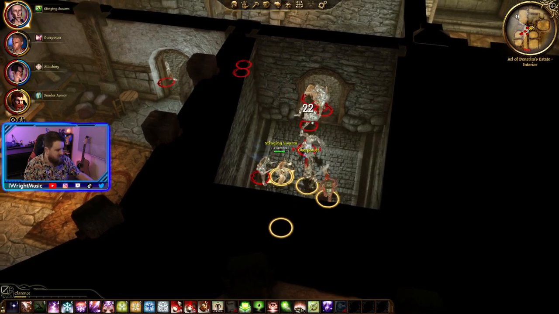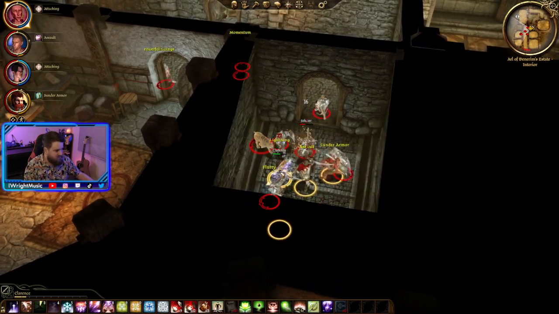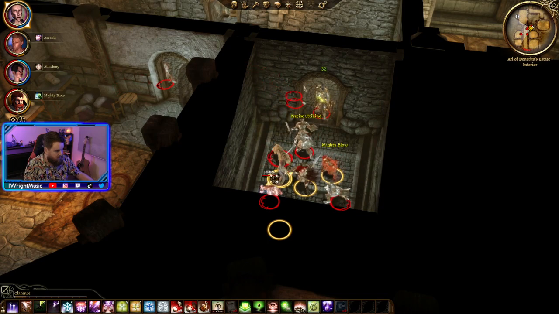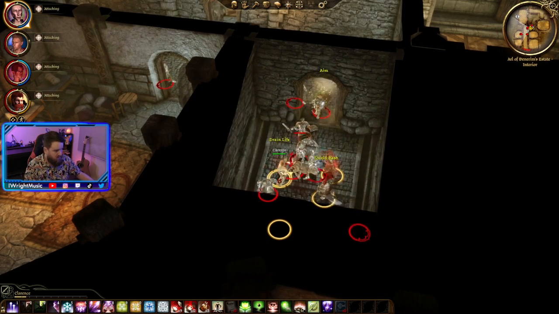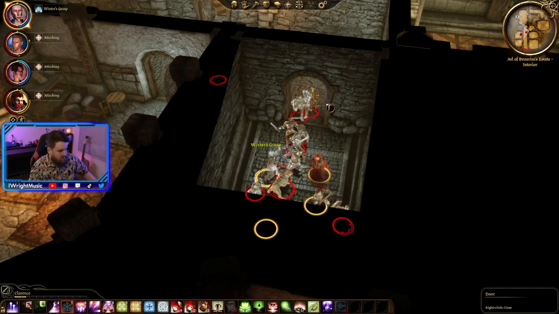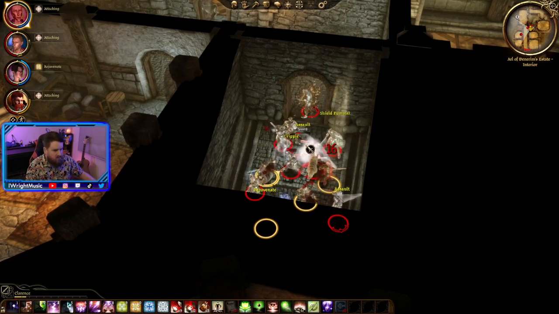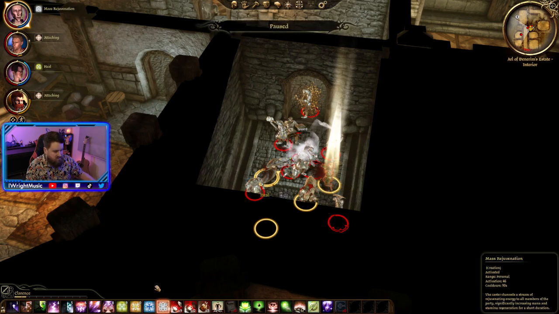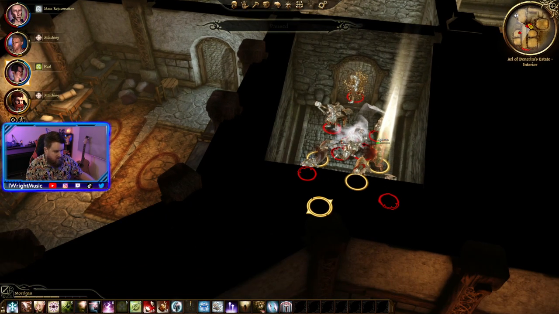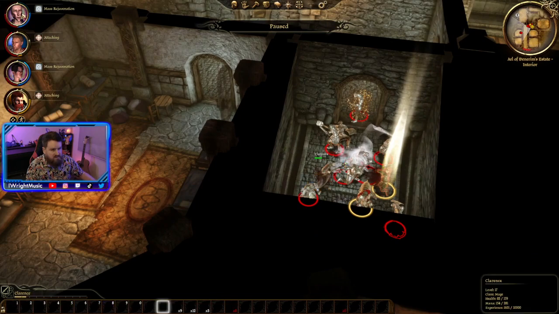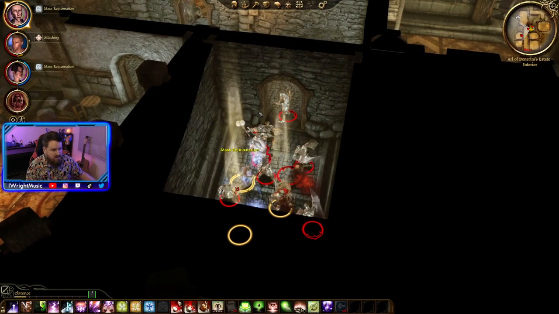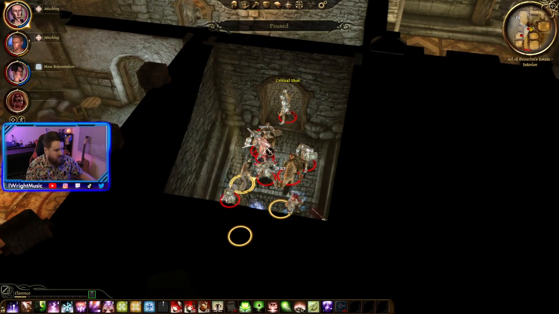Why is everyone standing around? Quick, suck him off. Oh my goodness, things are getting very hairy. Let's get some mass rejuvenation going on here, please. Or we could just let Oghren die.